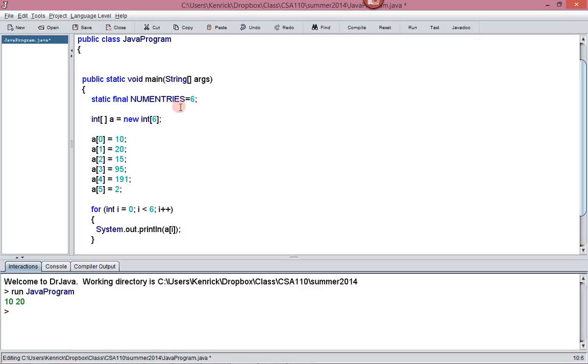So here's the first way. I could make a variable that's static, meaning there's only one copy of it. Normally it'd be done up here, so I'll do it the normal way. You'd stick it up here and then make it public or private. I'll make it private. So here I'm making a variable that's private.